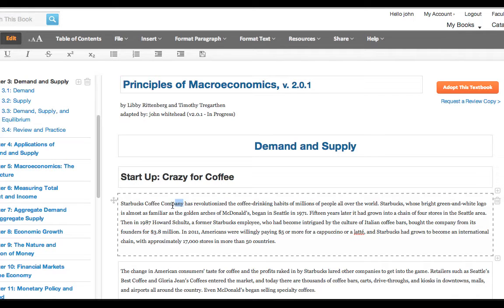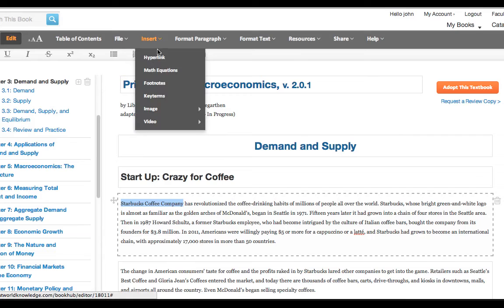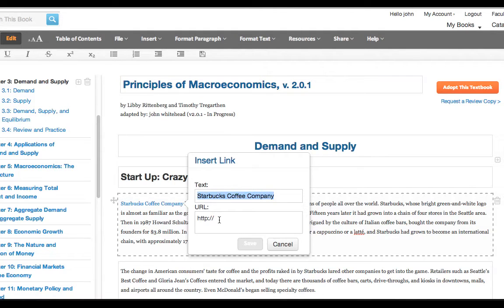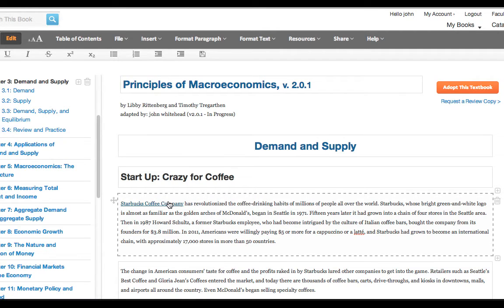Highlight the word or phrase where you'd like to insert a hyperlink. Go up to the Insert menu, click Hyperlink, and then type it in or copy and paste it, and hit Save. And now you have a hyperlinked word or phrase.